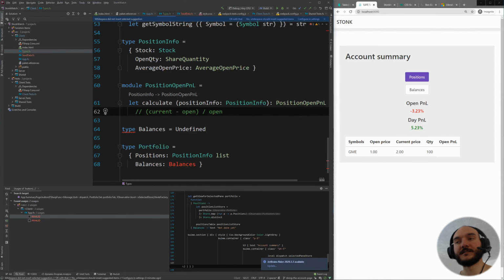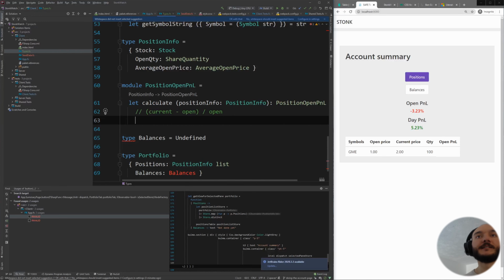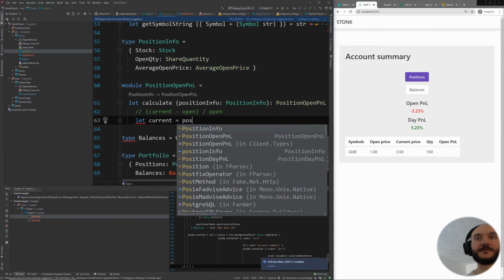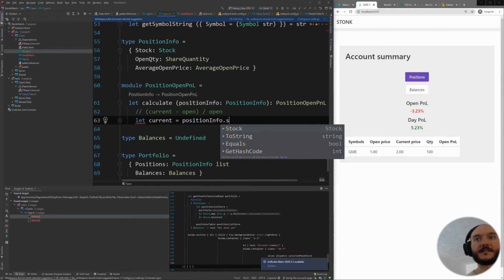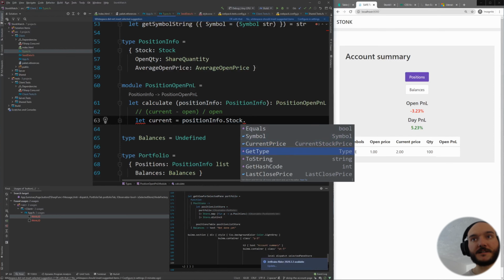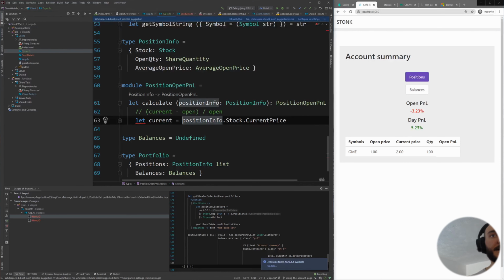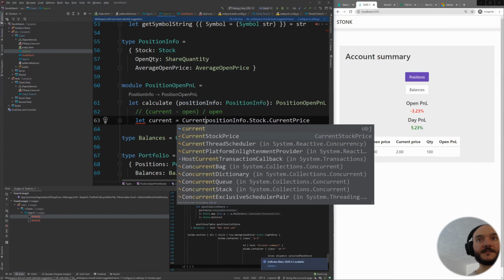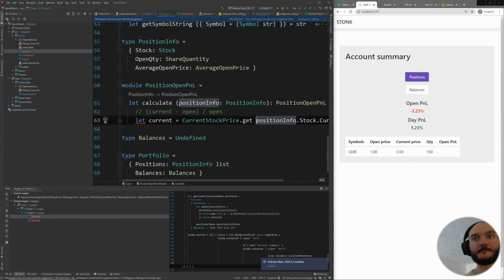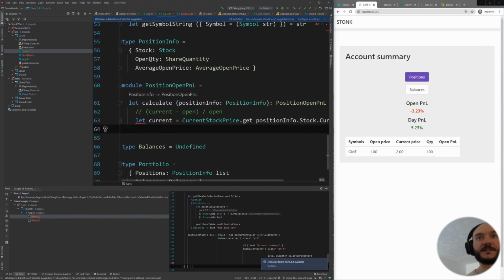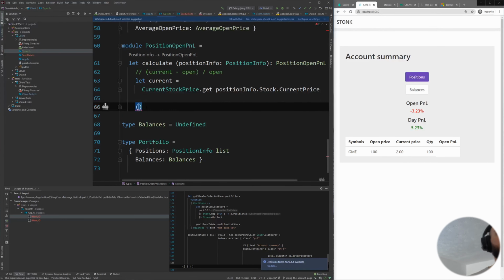It might differ depending on what the position is. Oh, we should probably have that in the positions. That's actually good there, but we're not going to do that for now, I guess. We'll do it later. So let current, the current price, is equal to position info dot stock dot current price, and we can do get. So we can do current stock price dot get. So here we're getting dividends already from this. Okay, so just wanted to reformat there.